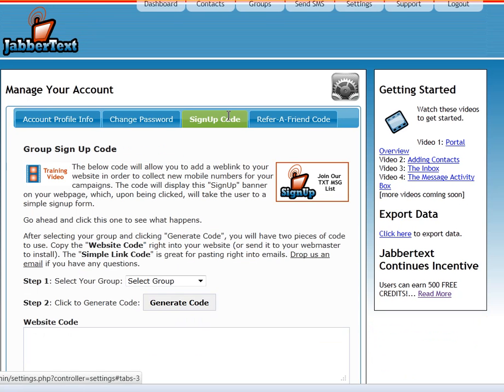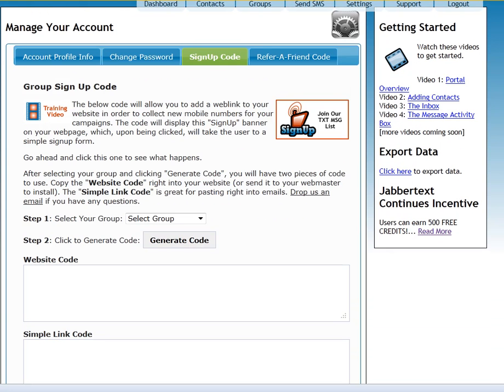Sign up code. I want to spend a few minutes here. This is something that if you have a website and you want to add a little box on your website to allow users to sign up to your groups, you can do that. Let me show you a website that I have done this with.